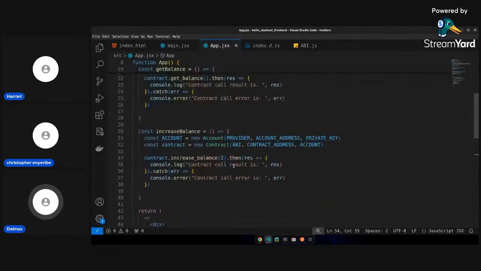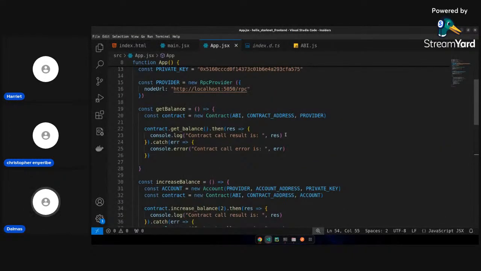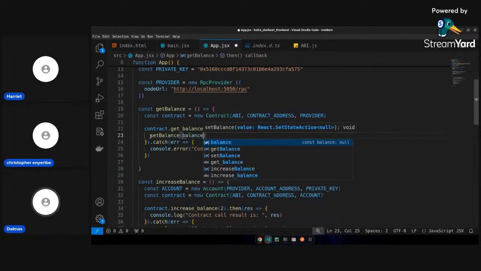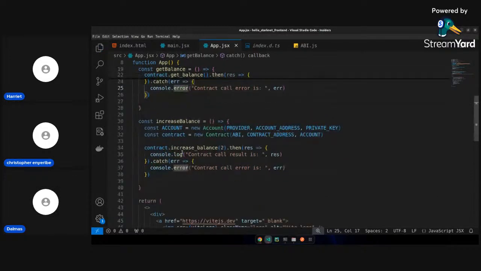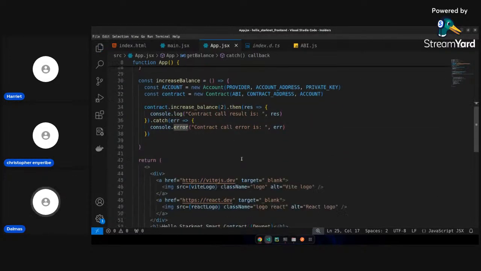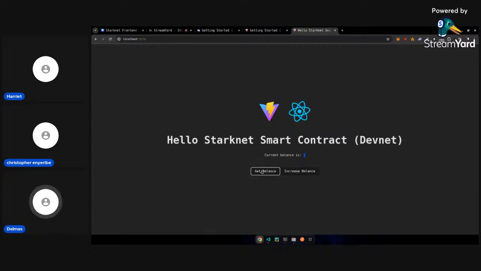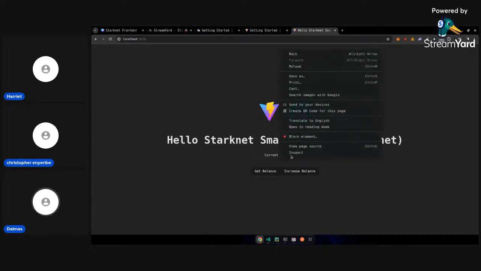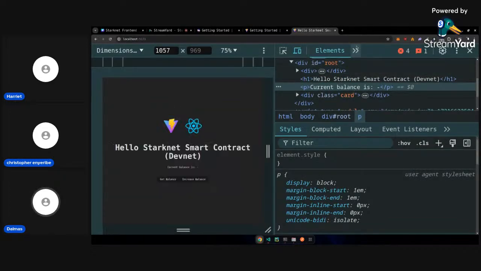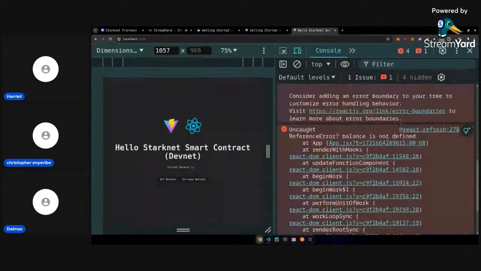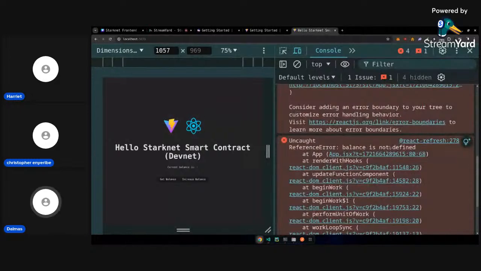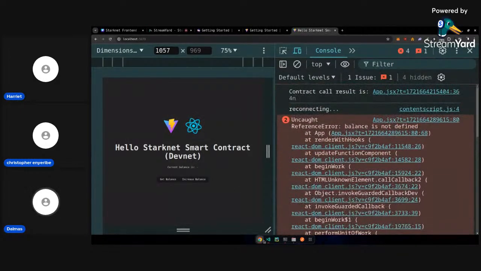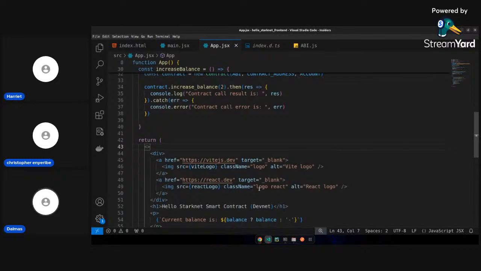Then after that, we just get the balance. So for the contract, we have the result, which is the balance that we expect. We can just do set balance, and we pass in balance like that. Then for increase balance, nothing there, so we just leave it like that. So we try to get the balance, and it tries to set the balance. So let's see why it's failing. We are getting an error, uncaught balance is not defined, or such like error. I'm not sure where.